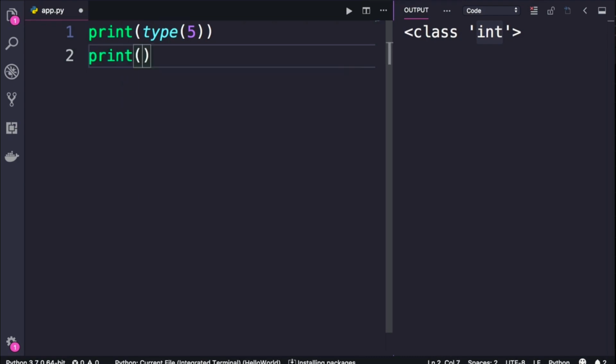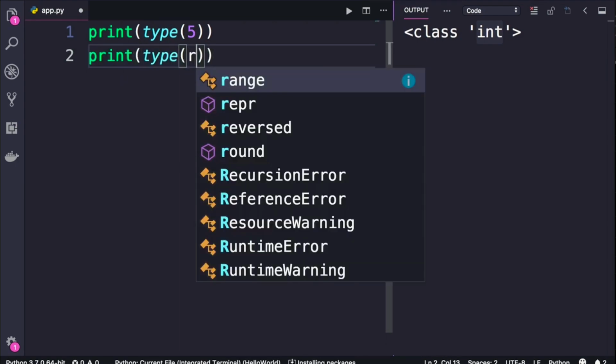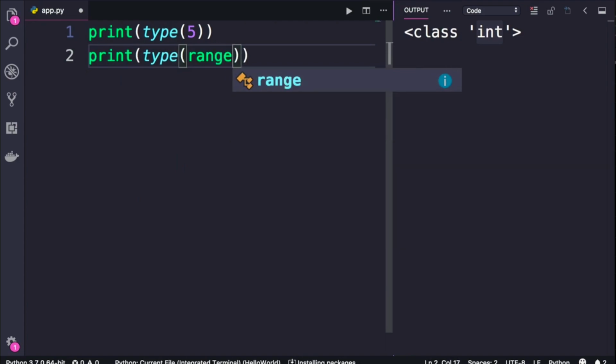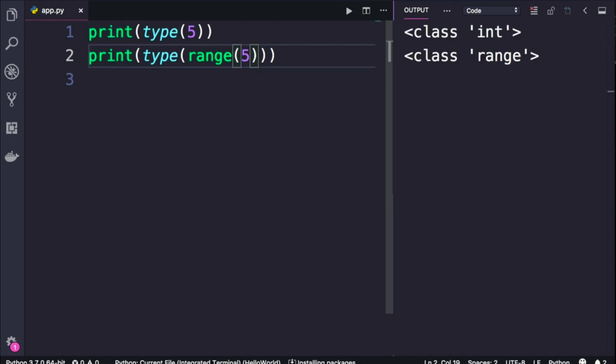Now let's look at the type of the value that we get from the range function. So as an argument, we pass range of a number. Let's run this program.